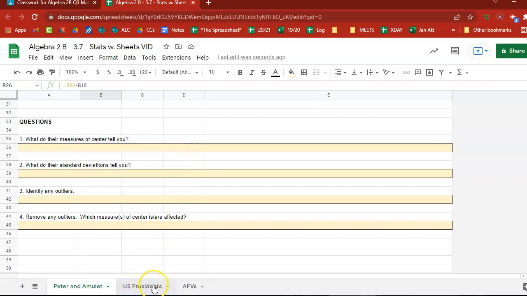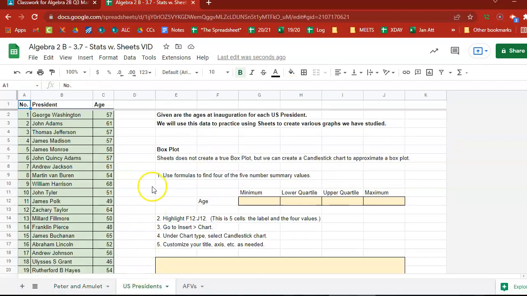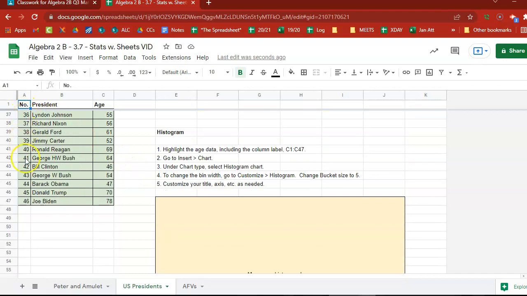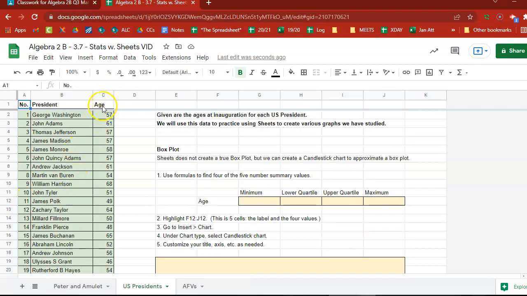At the bottom here, there is a tab for US presidents. Here's where we're going to practice doing some graphs. Here I have the United States presidents in order of their presidency. And in this column here, we have the age at which they started their presidency. We're going to use this data to do some graphs.